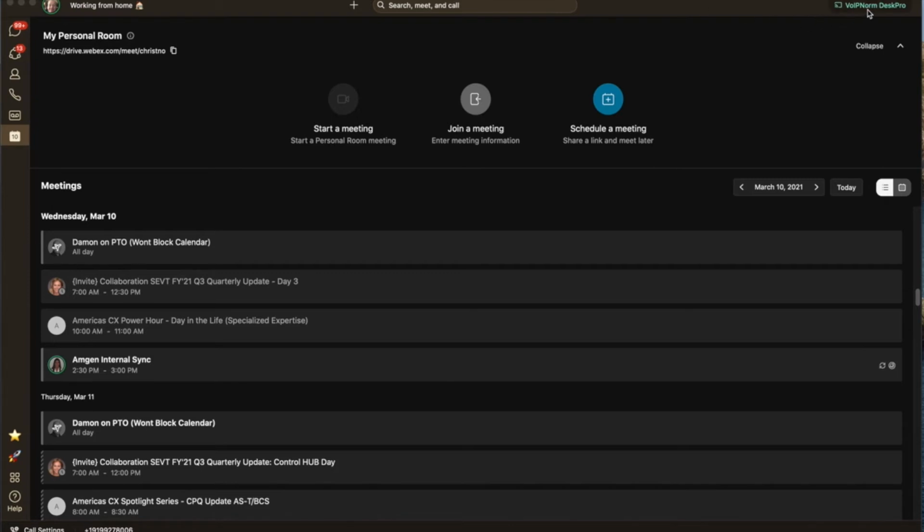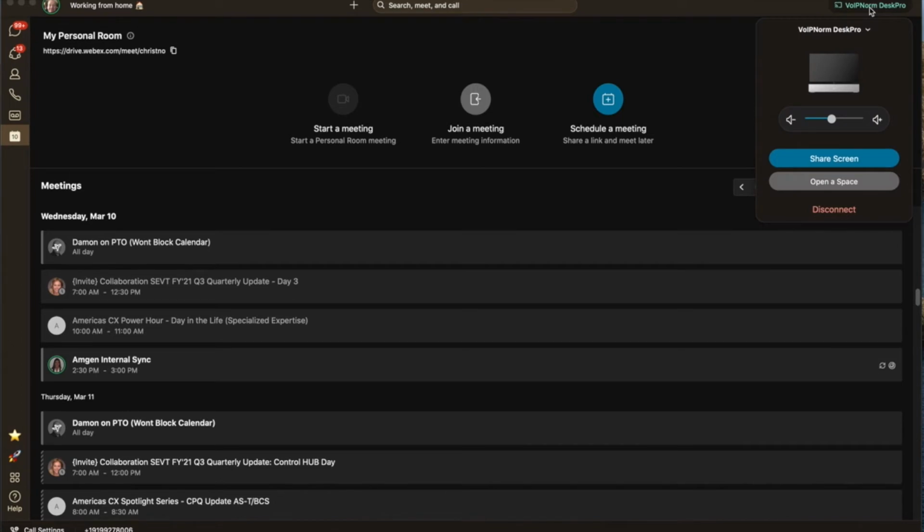What we can see here is I have the Webex app open and I'm paired to a Desk Pro in my office. As you can see, there are some controls here. I can change the volume, I can disconnect from the device. Let's have a quick look at screen share.